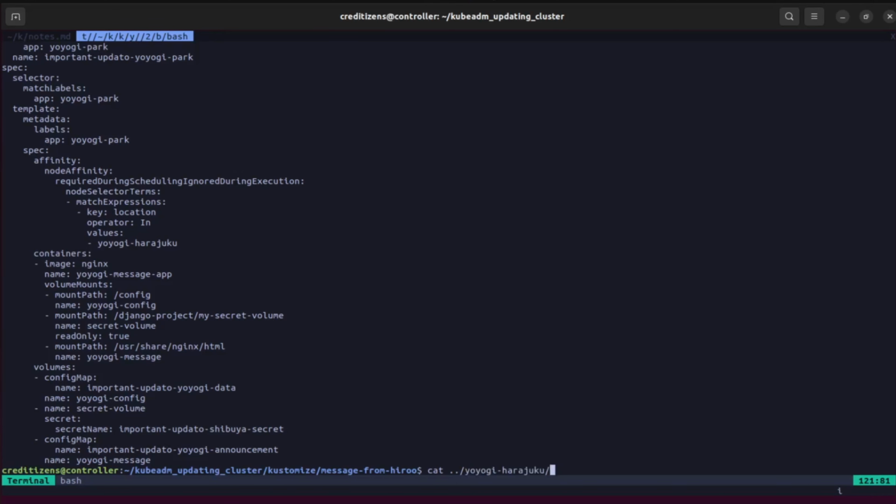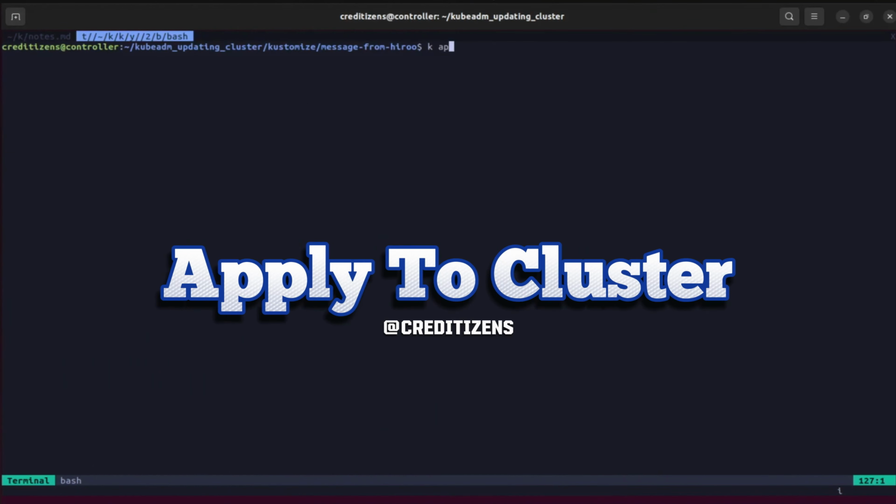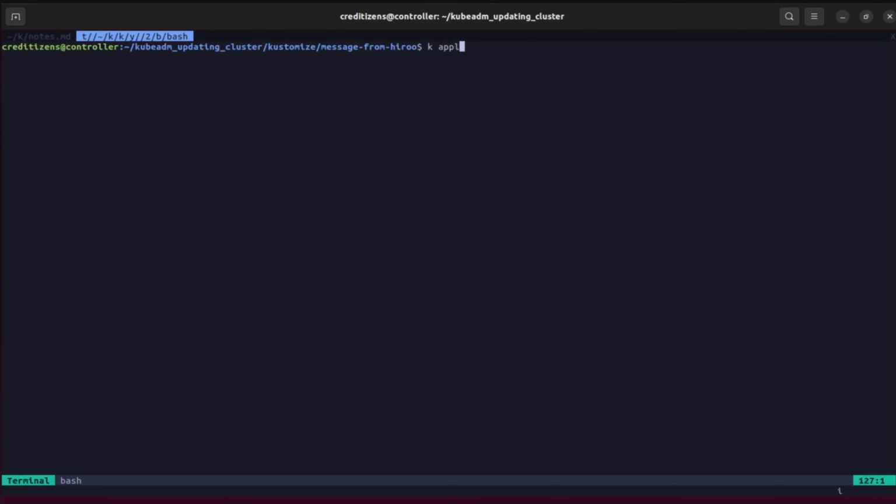I'm just going to cat the customization.yaml. You can see down there I got rid of the comments. So now generatorOptions, disableNameSuffixHash, I put it to true. That's why there's no suffix anymore. Apply to cluster. So we move this, we put a dash, becomes a K, we add apply, and we got our command. Very easy to format.